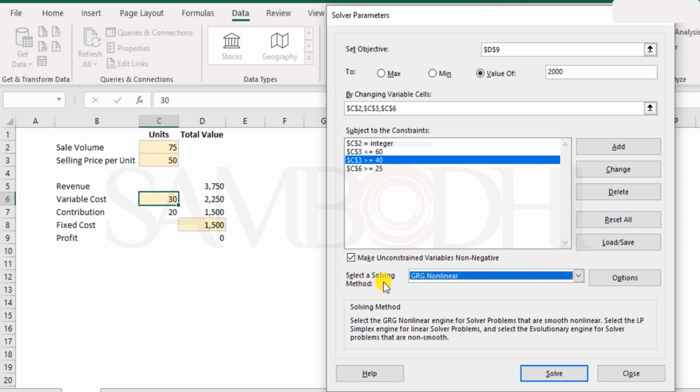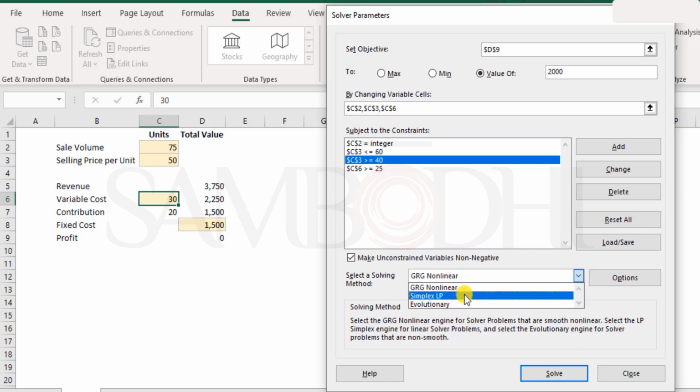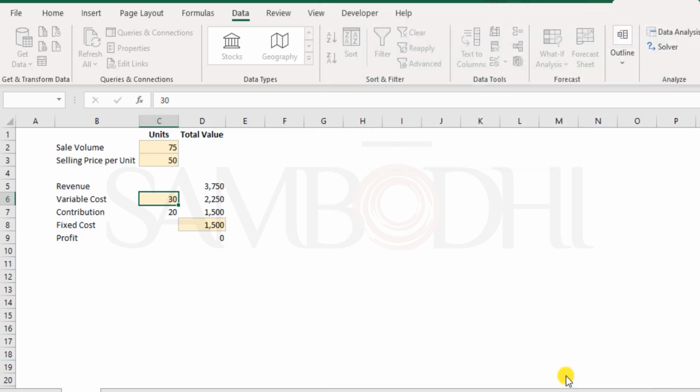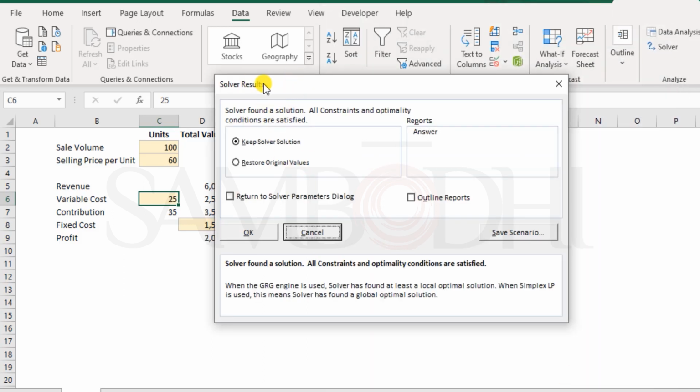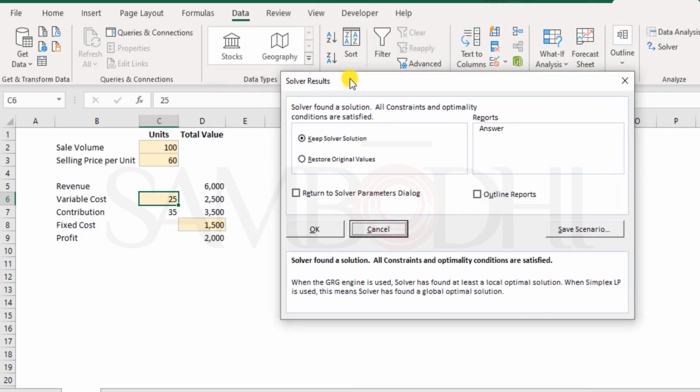Now moving on, it also asks us to select a solving method. Now by default, it's GRG nonlinear. If you click here, you will find some more options. But this is something we don't need to touch, because all these would form part of any advanced statistical calculations. So we'll leave this to GRG nonlinear and click on solve. So it says that Solver found a solution, and take a look here.